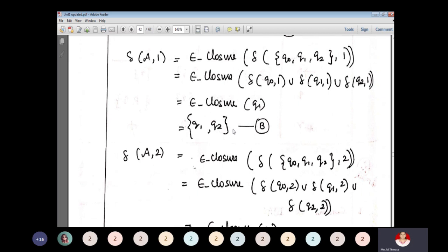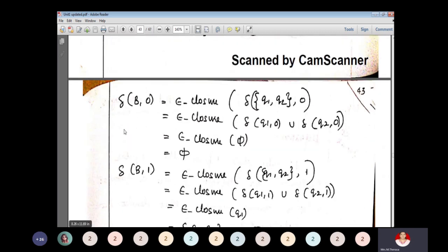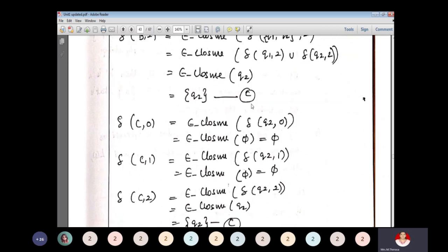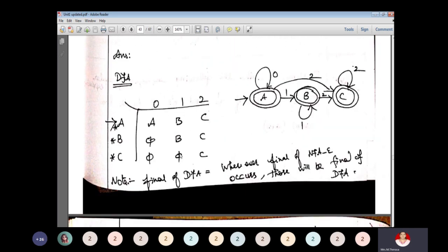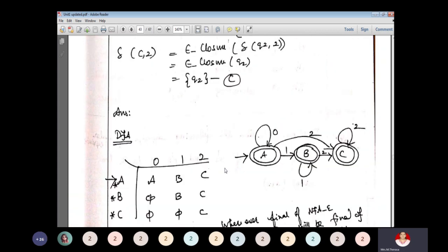Wherever you get a new state, for that new state also you have to find the transitions. Here you have got B as the new state, and for that B, the transitions for 0, 1, and all other possible input symbols, that is 0, 1, 2. B comma 0 is phi, B comma 1 is Q1, Q2, and B comma 2 is Q2. And we have got a new state C, and for that C, for 0, 1, 2: C comma 0 is phi, C comma 1 is phi, and C comma 2 is C. So look here, there exists only one transition for each one, and there is no epsilon transition. Clear? Is everybody clear about it?